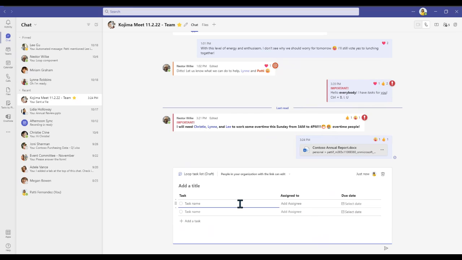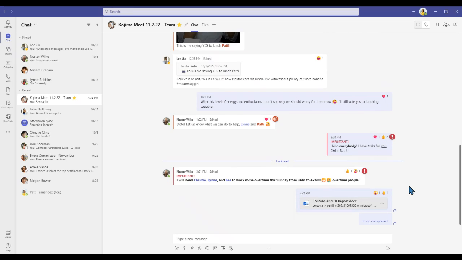I can initiate and start this list by maybe adding order food, and I can assign this to one of the members of this group. I can make use of the @ symbol, so I can tag or @mention that colleague. So maybe I'll ask Nestor to order food, and that is going to be for tomorrow. Now I'm going to leave the rest of the fields blank, and I'm going to send this loop component.